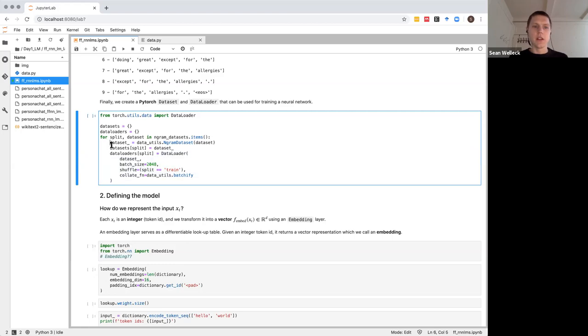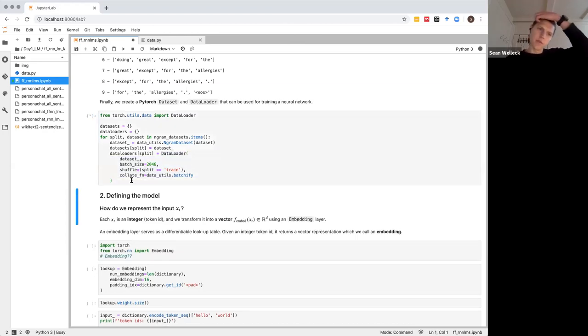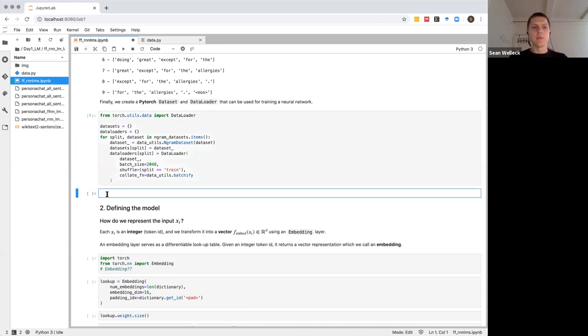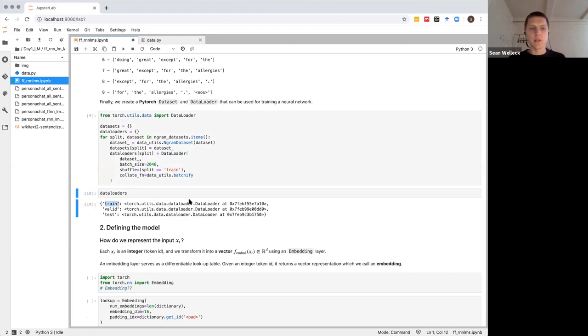Unfortunately, I can't go into all the details of what's happening here, but there are essentially 2 steps. One is to create this n-gram dataset class, which is a PyTorch dataset. Then you give the PyTorch dataset to this data loader class, and this will allow us to easily get different batches to train the neural network. If we run this, it takes a few seconds, and it's creating these 3 different data sets: a training split, a test split, and a valid split. Now in data loaders, you have a training data loader, valid, and test.